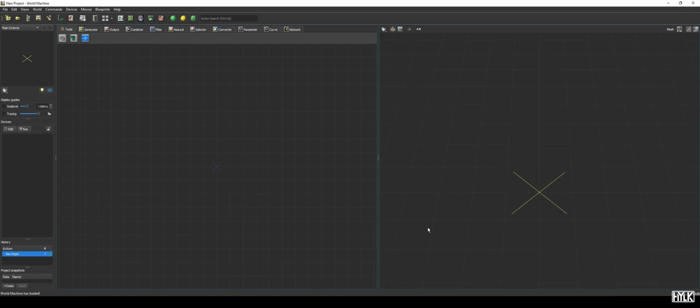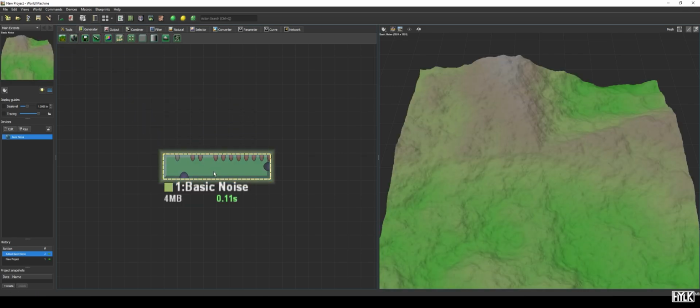In this video, I will cover the Basic Noise and Voronoi device. These two generators are widely used and essential tools for your World Machine terrain. We start off with the Basic Noise device, which can be found in the Generator tab. The Basic Noise device is a Perlin noise generator.